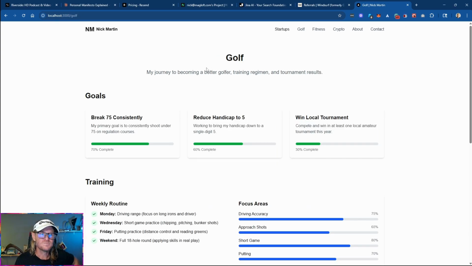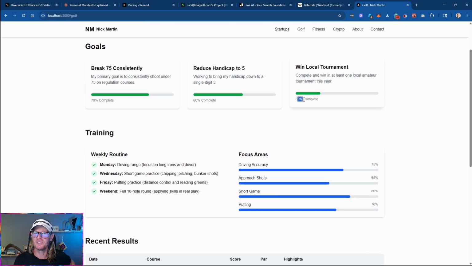Golf. Break 75 consistently. Yeah, my handicap is actually 5 on one course and 3 on another. Oh no, that one is closed now for a while. So my playing handicap is 5. I gotta reduce that. Single digit 5. Win local tournament. One local amateur tournament this year. 30% complete.